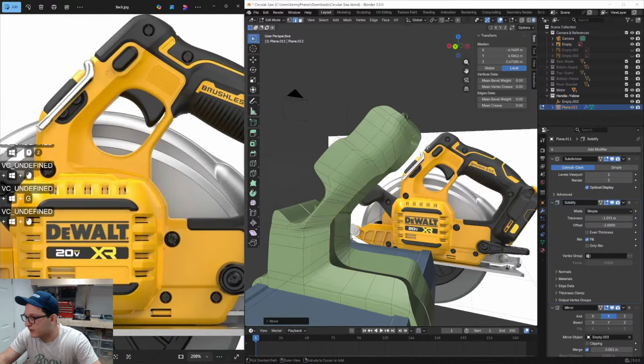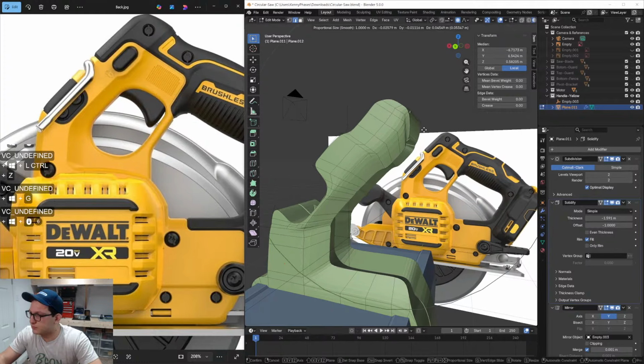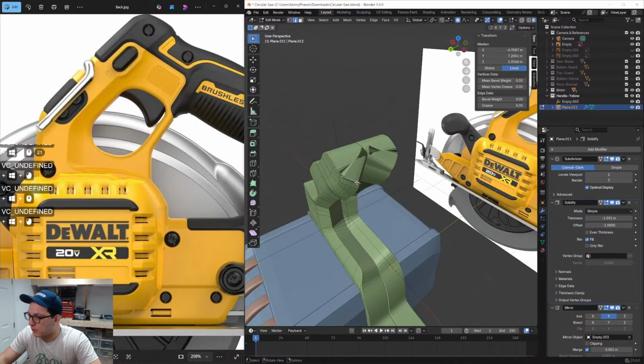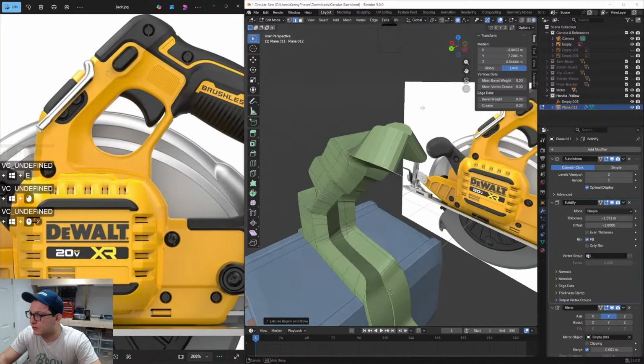Some of this stuff, I want it to come up here. I'll probably turn on proportional editing for some of this. Oops, that's too proportional. Just kind of want to fix this one part here. There we go. Oh, I see what's going on. Getting a little bit of some weird distortion here. There we go.